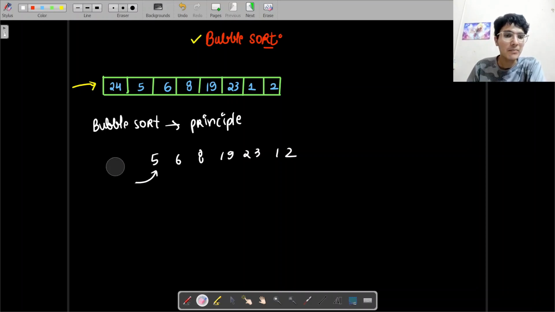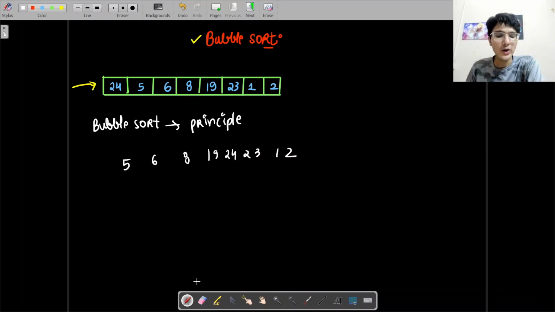So they should swap. We will check every consecutive pair of elements. See, 24 and 6, still they are not in order, so we will swap them again. It should be 6 and then 24. Are they now in the correct place? 24 and 8? No, still not, because 24 is still greater than 8. So we'll move on to 8 and 24, swap them. Are they in the correct place now? No, not yet. 19 will go here and 24 will go here. Now we will compare 24 and 23. Still, they are not in the correct place, so we will swap them again.